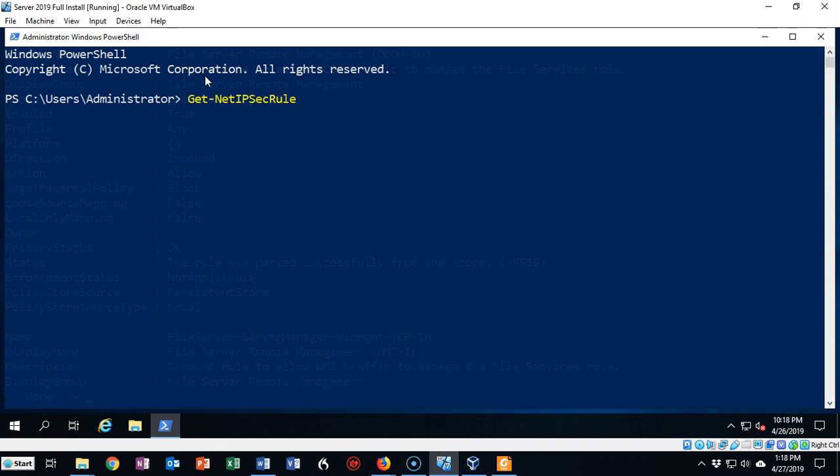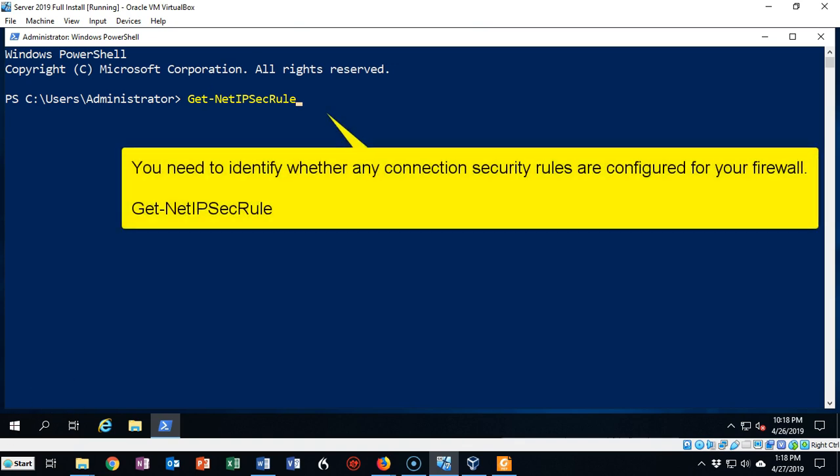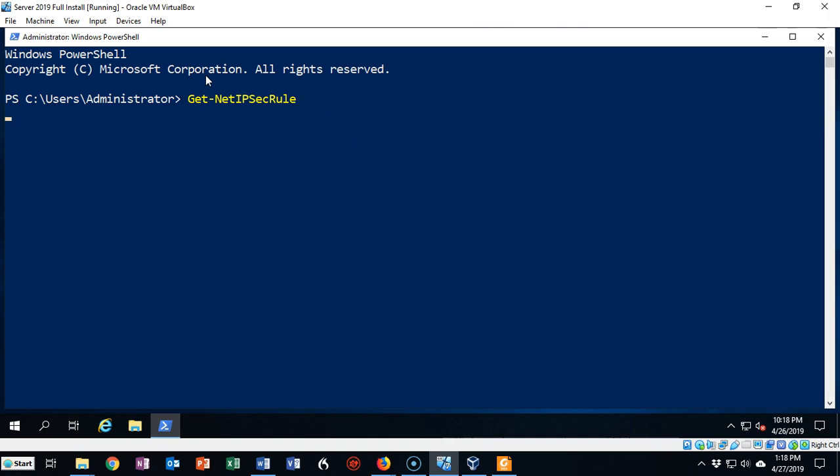When you need to check to see what connection security rules are currently applied to your firewall, you can use the following command. Get-NetIPsecRule. Hit Enter. Now I don't have any rules for IPsec currently on this particular server, so I'm not going to get any information back.